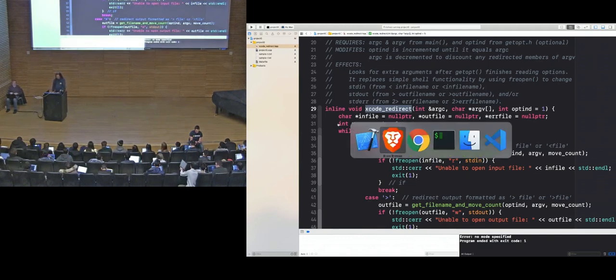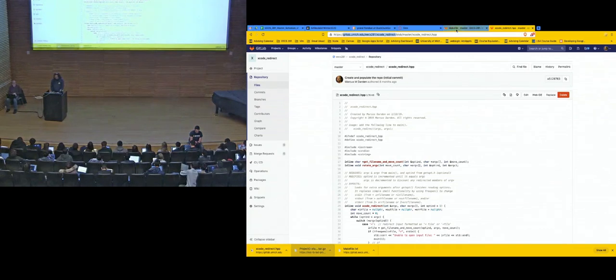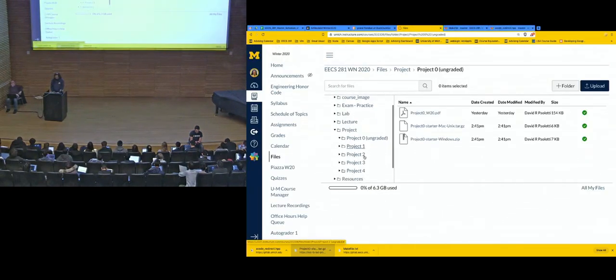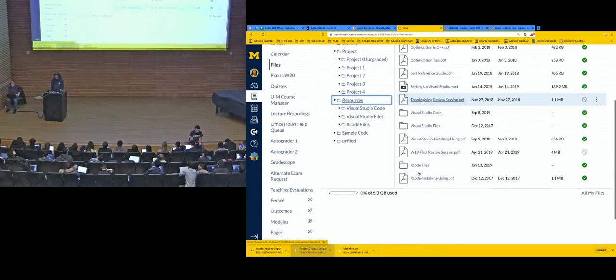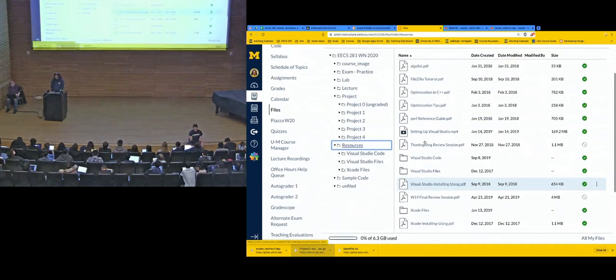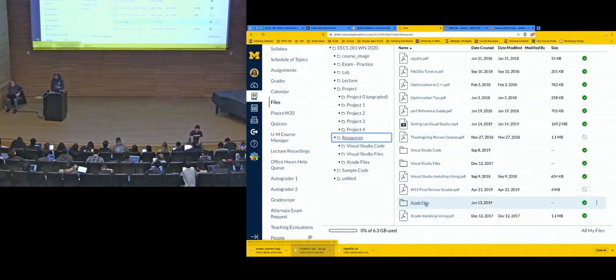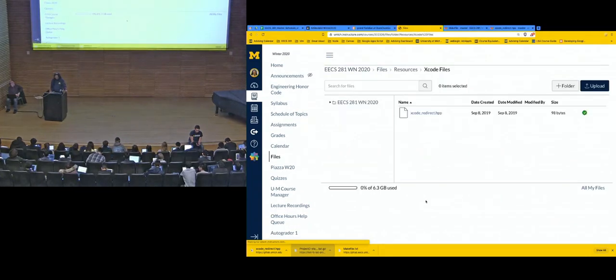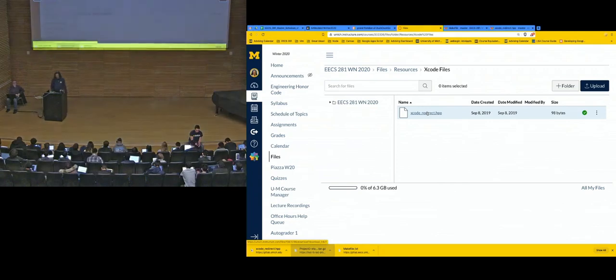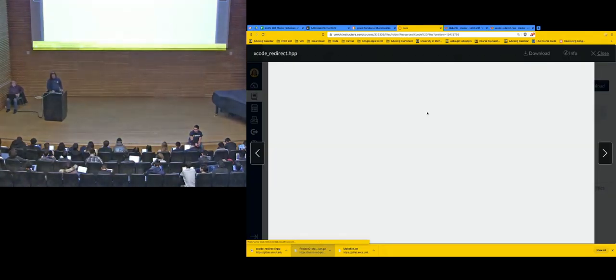Yep, there's a shorter shortcut than that. Let's go back here to Canvas. Under Files, it's in Resources. And if you look in Resources, not in Resources. Oh, under Xcode Files. If you go here is the Xcode Redirect.hpp. You click on that, it will give you a file that has the actual link to it, because Canvas doesn't allow us to put links. It lets us put files with links in them.